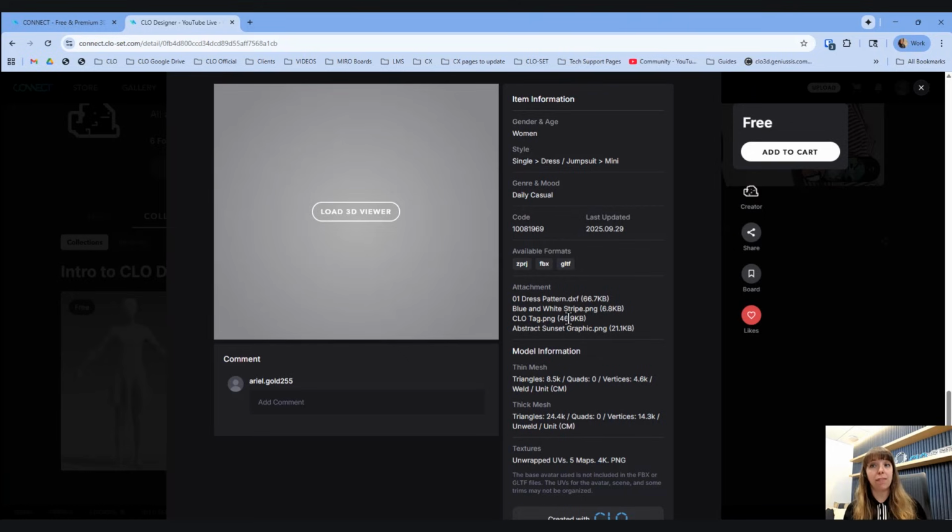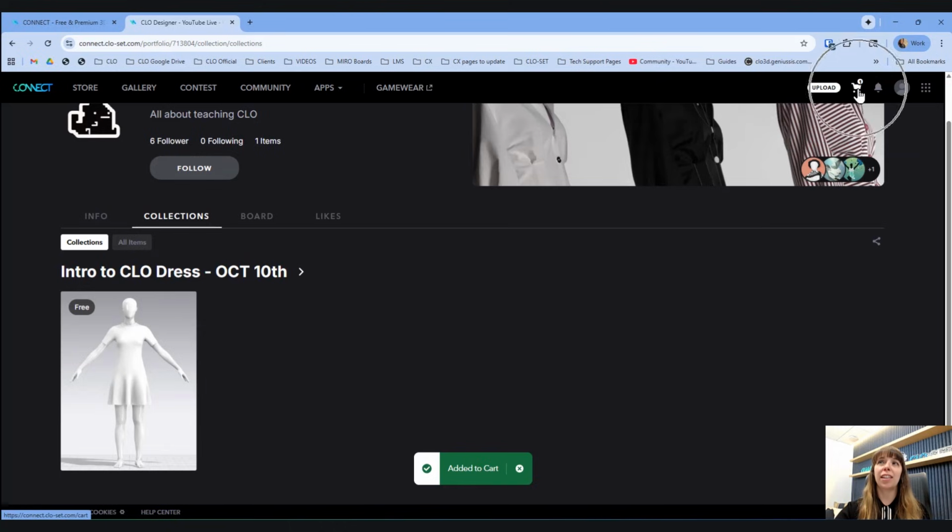Now, we're going to have the finished style for us to look at as a reference, but really what we're going to want is our DXF or pattern file, as well as a PNG for some textures, a tag we're going to add, and a fun little graphic. I'm going to go ahead to the right and add to cart. And now I can actually see in the upper right-hand corner a little number 1 next to my cart. Perfect. It's been added there for me.